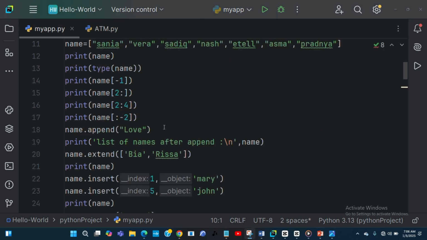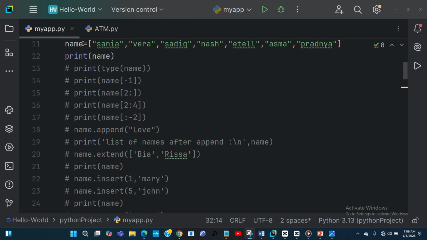Let's continue. So now, this is another list that we have here. If you see this list now, it's holding strings, which are the names of students. Assume these are the names of the students in that class. We have Sonia, Vera, Sadiq, Nesh, Etel, Asma, Panya. So these are the names.